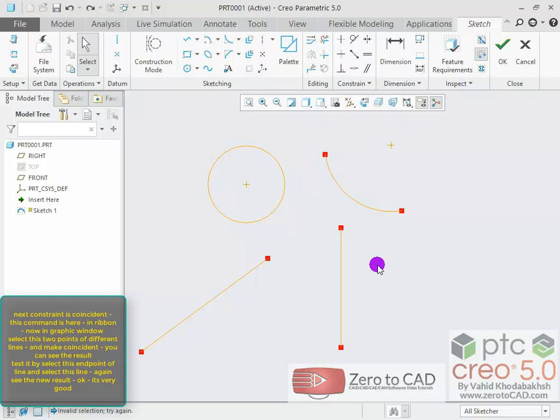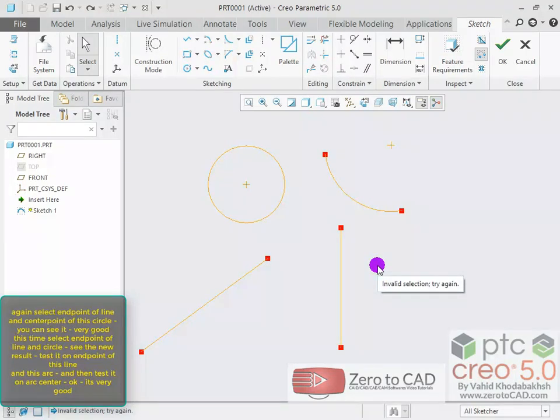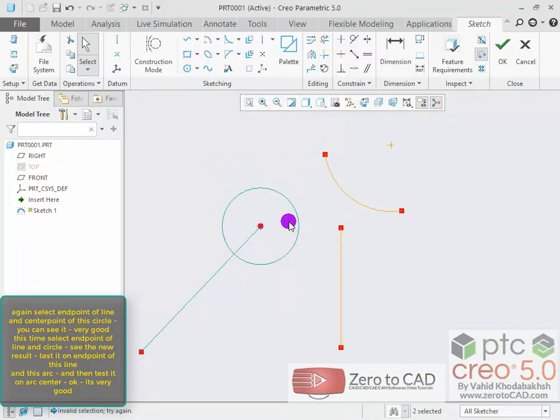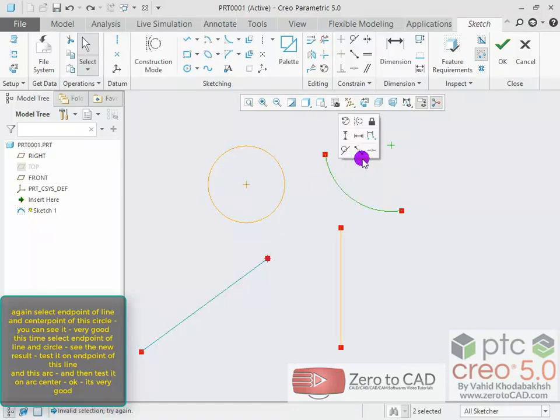OK. It's very good. Again select the endpoint of a line and the center point of this circle. You can see it. Very good. This time select the endpoint of a line and a circle. See the new result. Test it on the endpoint of this line and this arc. And then test it on the arc center. OK. It's very good.